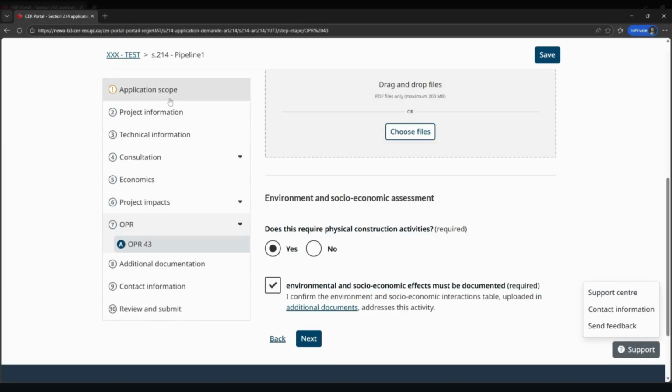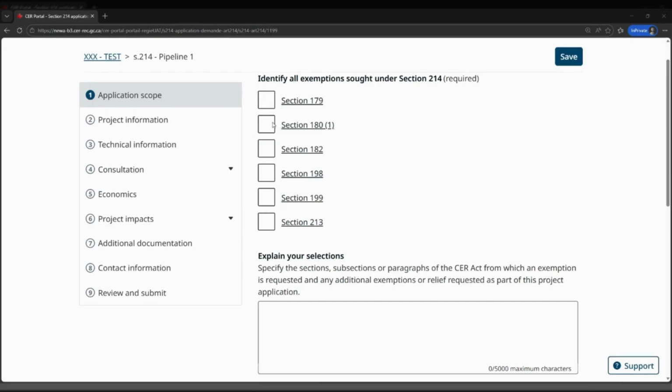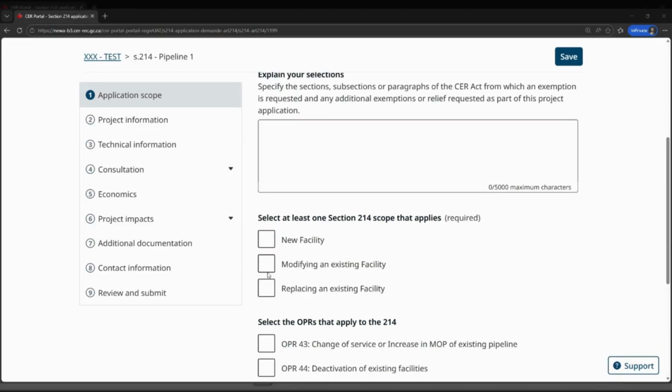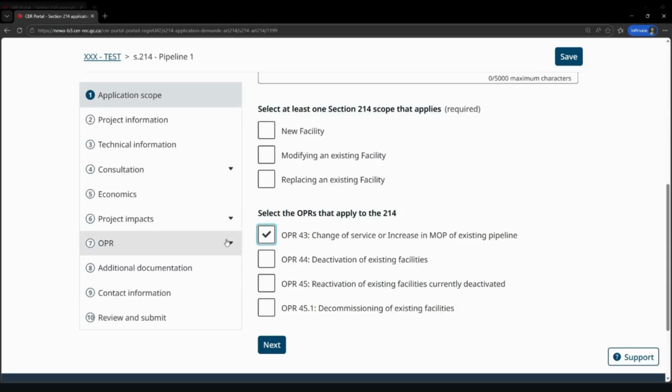Let's begin with application scope. Identify all exemptions you are asking for under Section 214 of the Canadian Energy Regulator Act. Indicate the scope of your project, whether it is for a new facility or for modifying or replacing an existing facility. Along with your Section 214 application, you can also apply for certain associated activities under the onshore pipeline regulations, and the system will generate additional pages to address those activities. However, the entirety of your project, including those components applied for under the onshore pipeline regulations, must be addressed throughout the application as a whole.